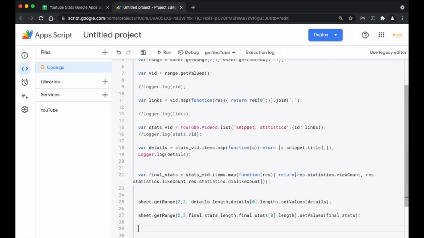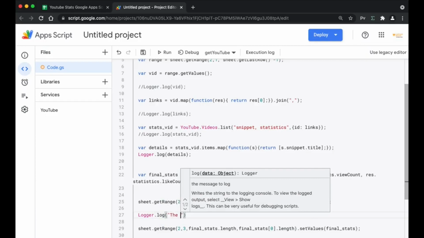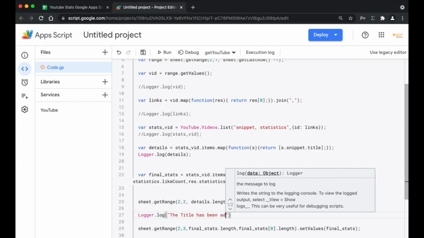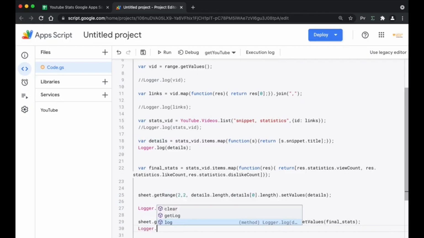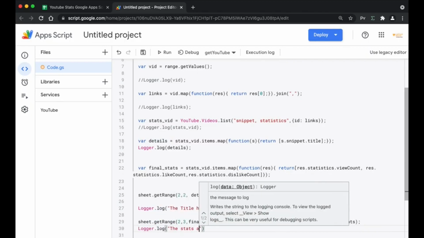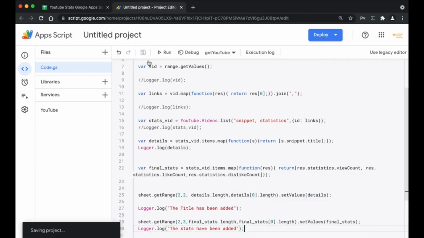We are done here. Now let's print a confirmation message for each of them. So we'll do Logger.log, the title has been added. And for the same one here, we'll do Logger.log, the stats have been added. So we are done here. Our script is completely ready now, and it's time to run.